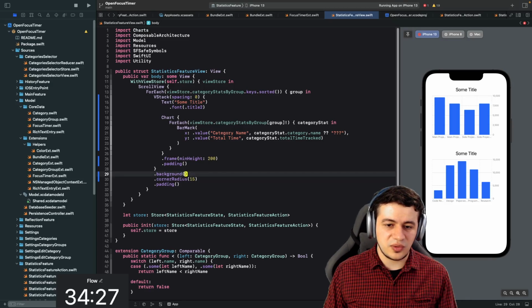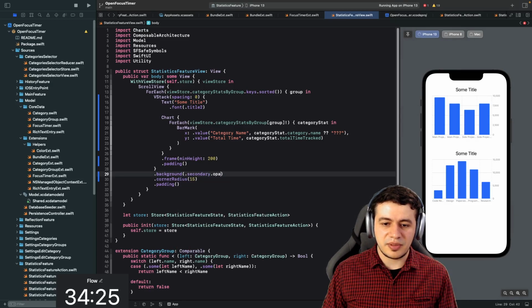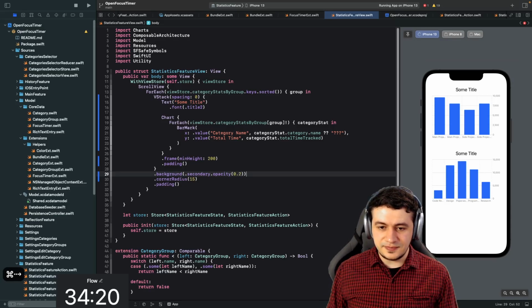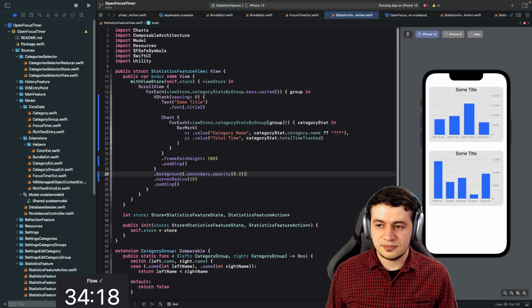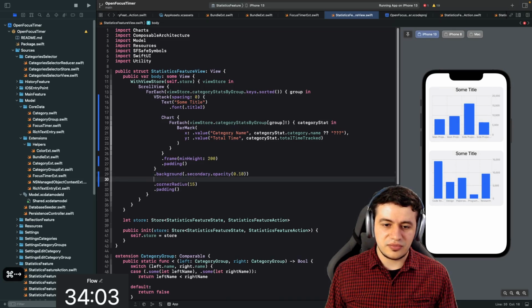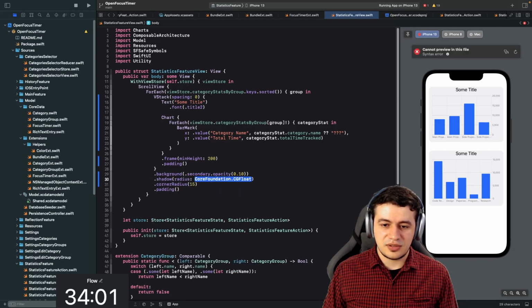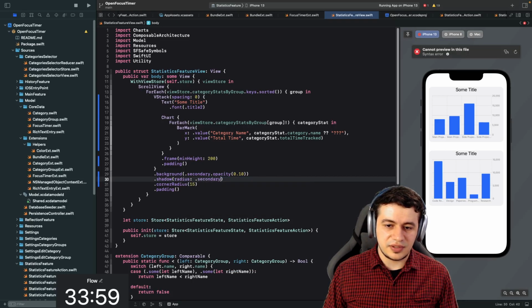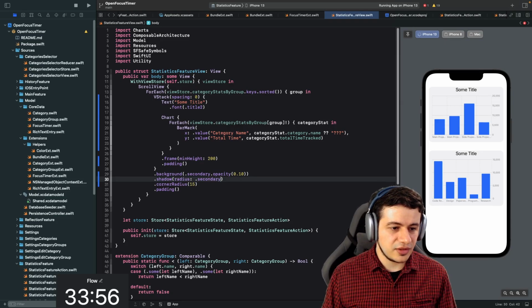Anyways, I'm just going to go with secondary, but opacity 0.2, 20%. That's looking more like something, but maybe even that is too much. Let's go with 15%. Just a little bit is enough. I guess 10%. But then adding some shadow maybe. Shadow, color, secondary.